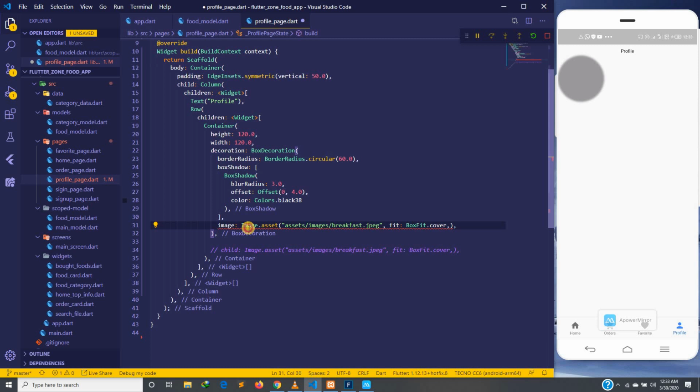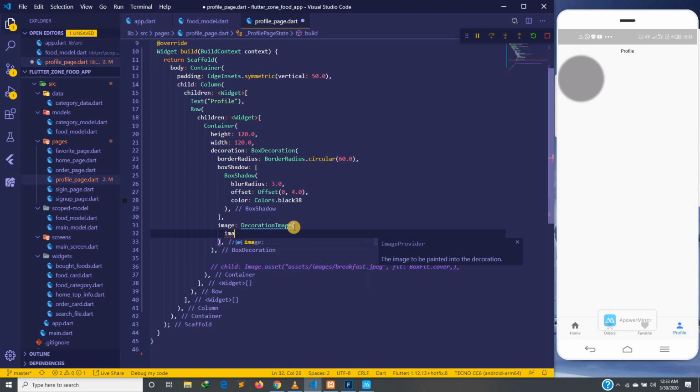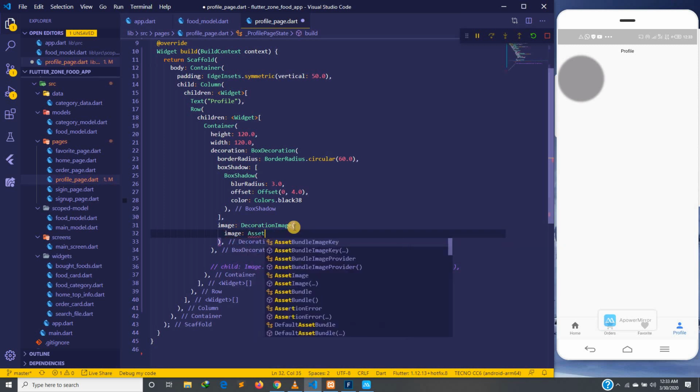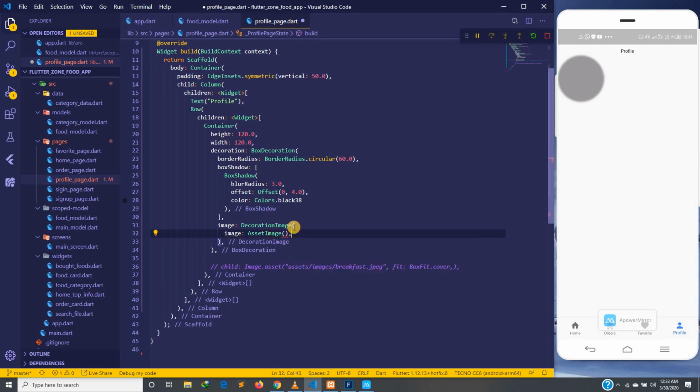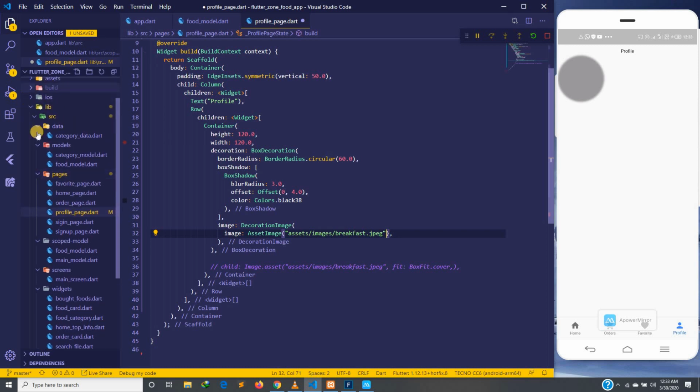But this one doesn't just accept image; it accepts decoration image. Okay, and we have to take this one out. Decoration image, and let me just take everything out. Let's just take everything out and let's see what is accept. So this will accept the image, and we can go ahead and say accept image. Okay, and because we are taking it from our asset here, that's why I'm specifying the asset image.